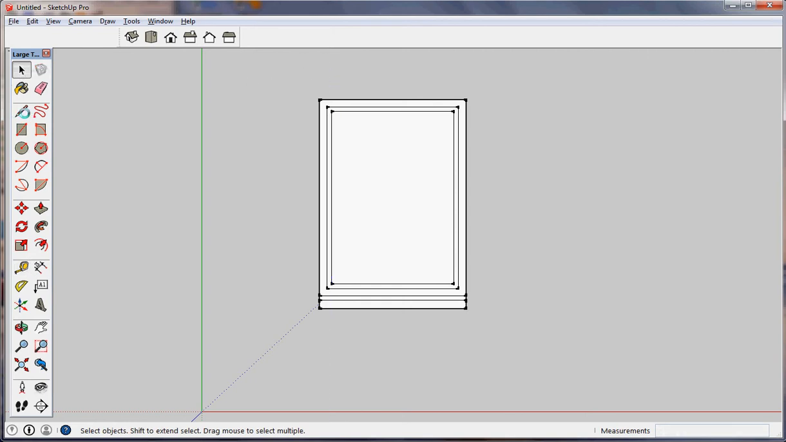So what I like to do is use the pencil. Draw the pencil down. It does the same thing as the ruler. It will find my midpoint. But now I can go straight across to the other midpoint. Now I'm going to create the inner sections of the window.